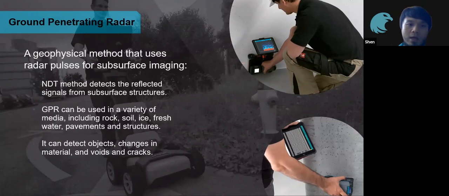Right. So what is ground penetrating radar? It's actually a geophysical method that uses radar pulses for subsurface imaging. It uses radar to detect reflected signals from the subsurface. GPR can be used across a variety of materials. We can use it in civil engineering, on rock, soil, ice, pavement, and even structures.